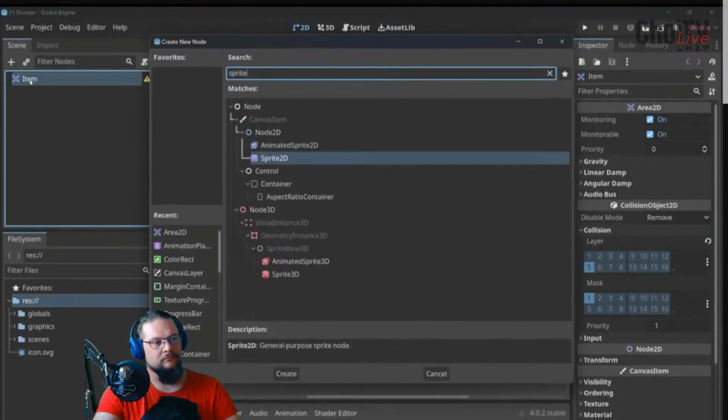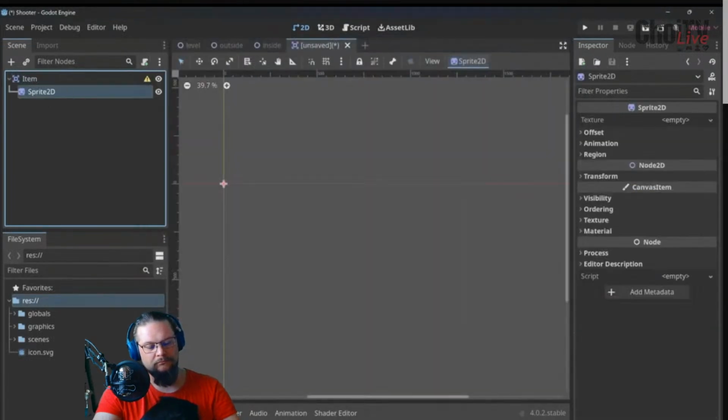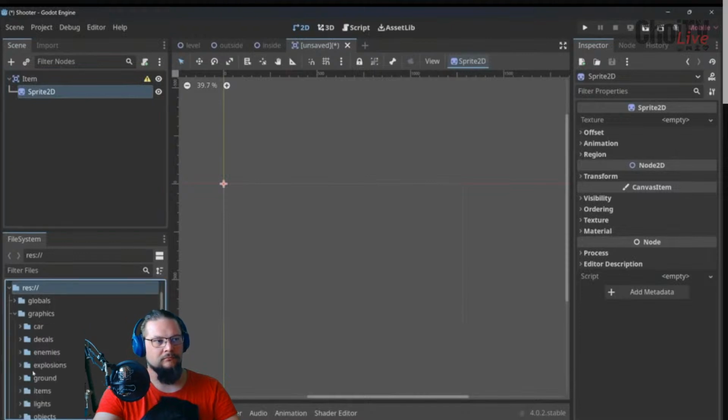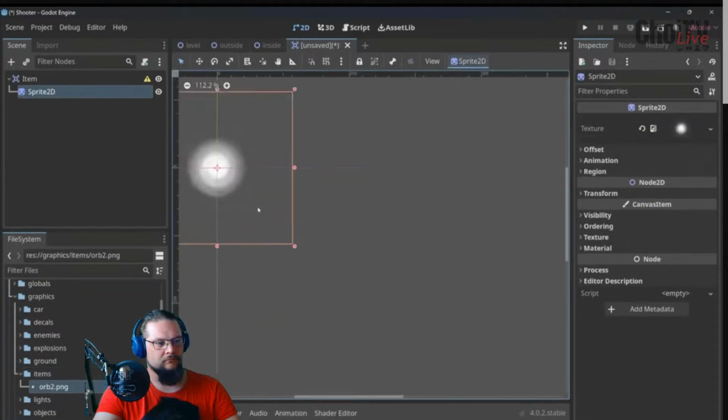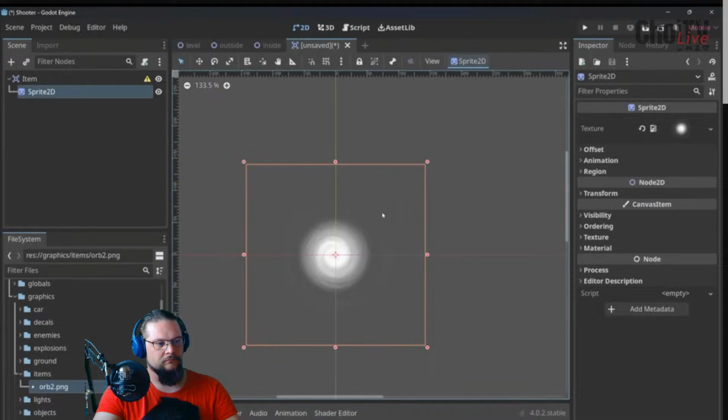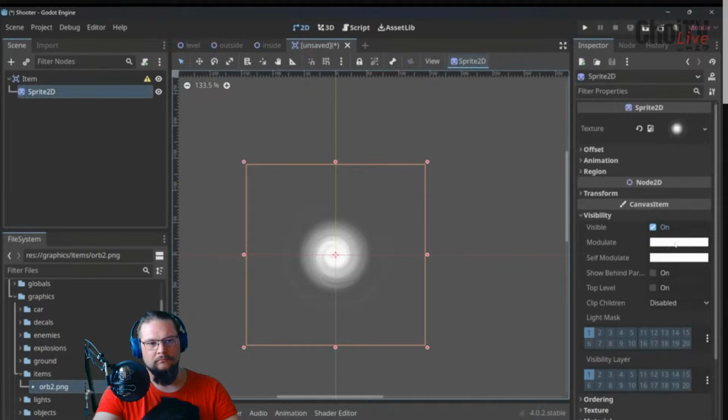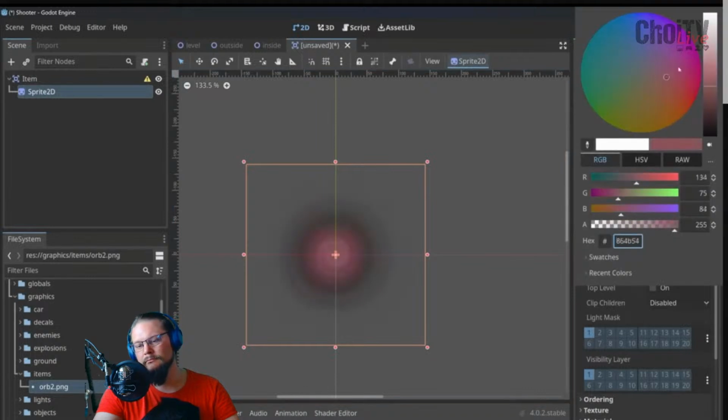On top of that, I want to have a sprite. The sprite we are getting from graphics, and in there we have items, and in items we have one file called orb2.png. This I want to drag into the texture, and there we go. We have some icon looking thingy. Once again, it is pure white because that allows us to use visibility and modulate and then set any custom color.